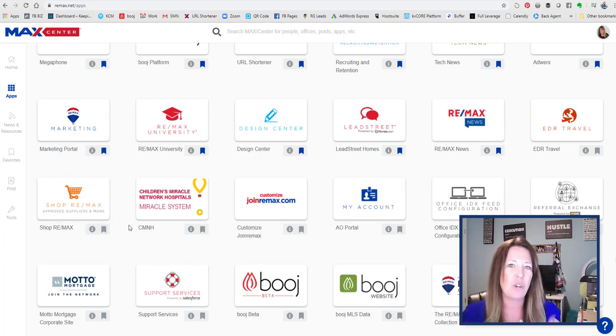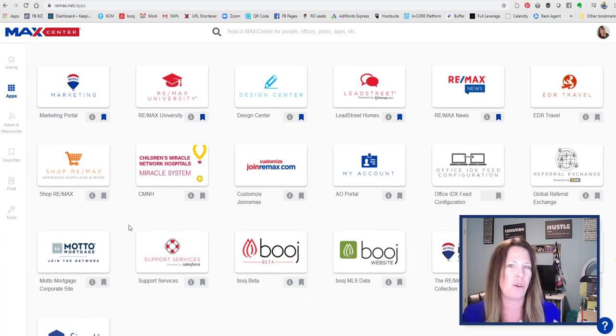Shop Remax. This is going to be all of your approved suppliers. So it'll be all the clothing, all the signs, everything that you can imagine. All of your approved suppliers are held in this one little link. Of course, I usually will Google, but the Shop Remax, all of the actual approved suppliers are in there. So make sure to check those out.